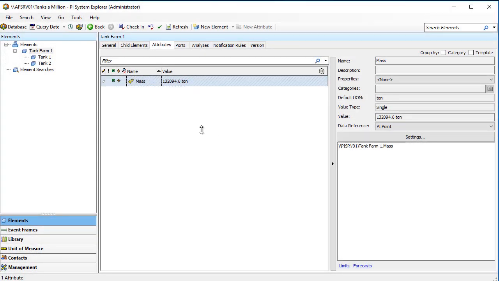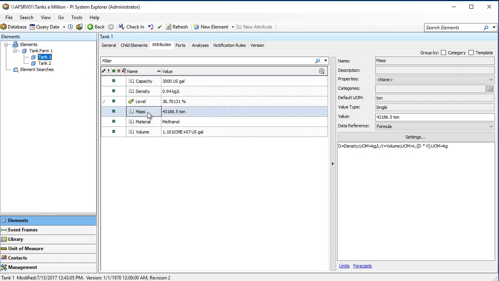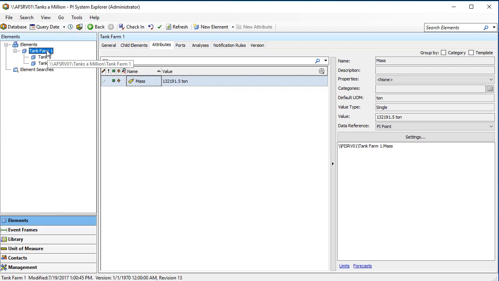Okay, we're back. That took about 10 seconds. And I clicked refresh, and as you see, I've got a mass of 132,000. If we go to tank 1 and look at its mass, it's at 43,089. So yeah, those numbers look right to me. And that's great, and that happened for 2 tanks. Well, what happens if we were going to start suddenly adding more tanks? Let's go ahead and do that.